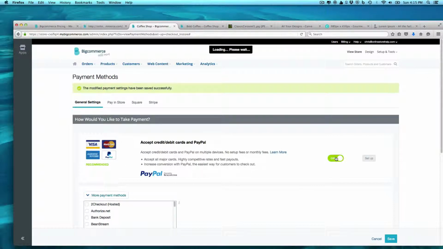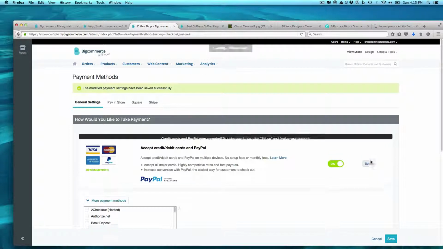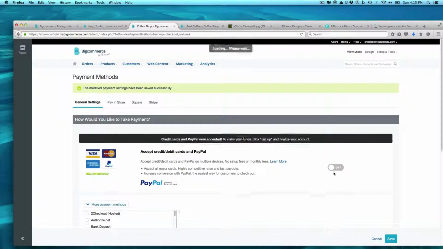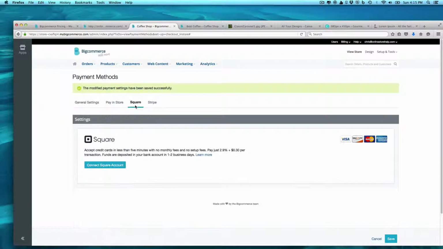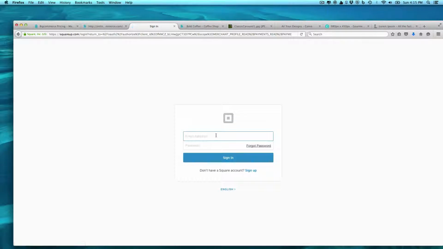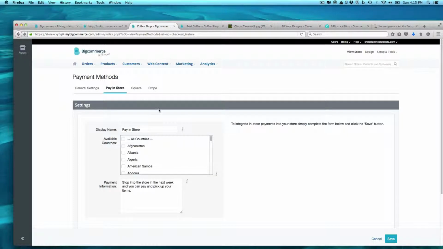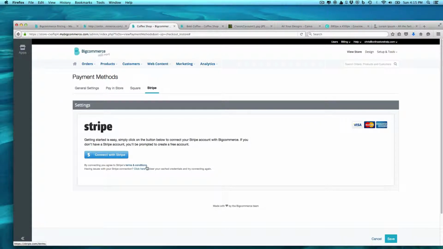So if you hit the on button and you go ahead and set it up, it will walk you through the entire thing. Same thing with Square. Connect it with your Square account. I bet you if I hit this button here, yep, it's going to want me to log in there, which is fine. I'm not going to connect that right now. Same thing with Stripe. Connect with Stripe and you can do this as well.